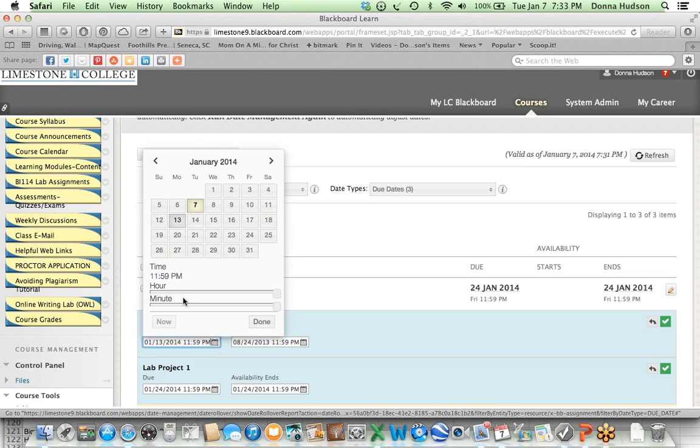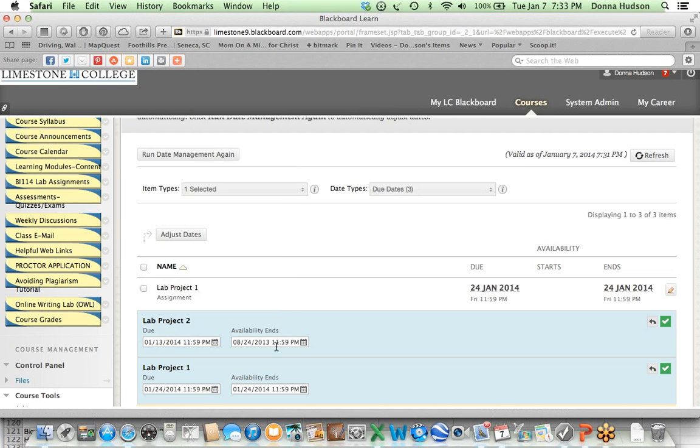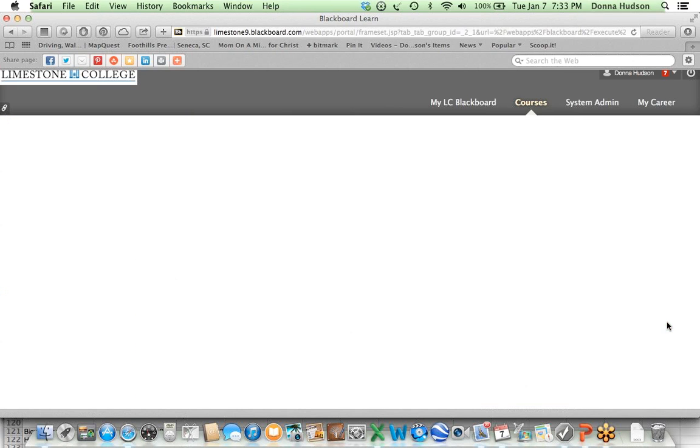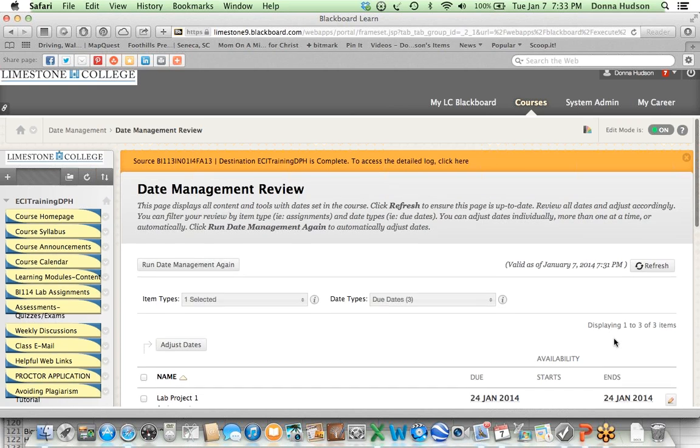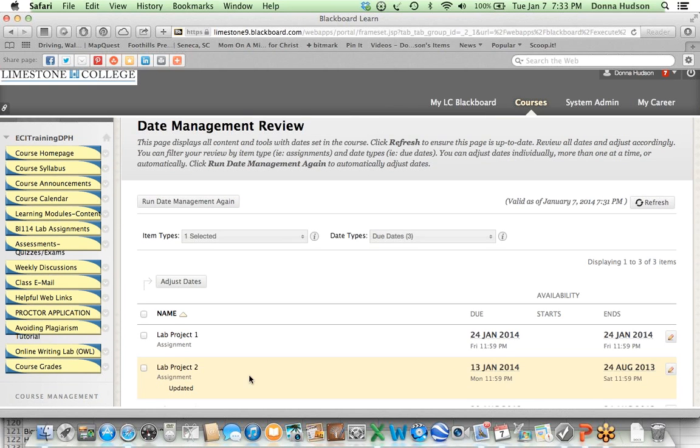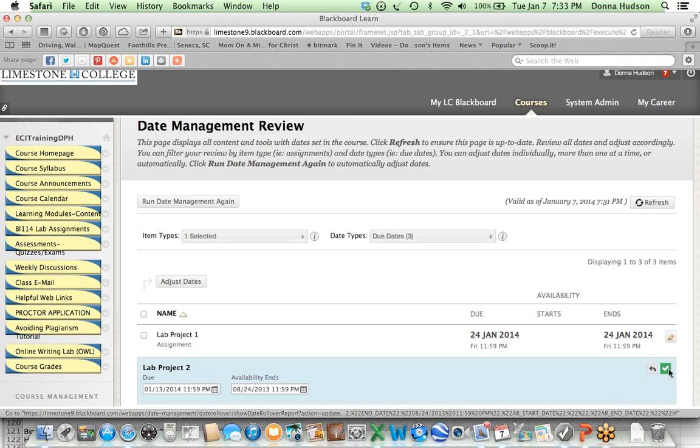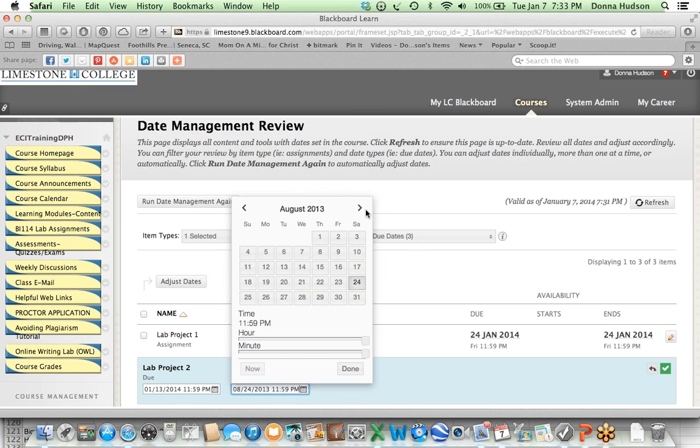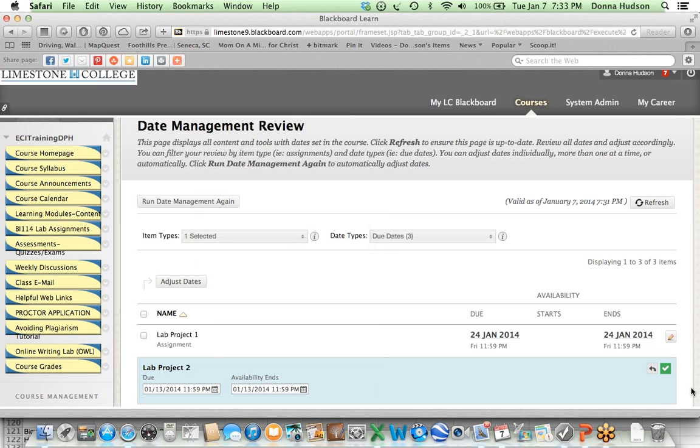Now this is a tricky part. When you press done here, it makes sense that that would change, right? Just go ahead and change it. Well, it doesn't actually do that. You have to press this little green button. So I'm going to show you. I've changed the due date. You see this? It tells me it's updated. Now the availability date is still from back in 2013. So I may want to change that to match. And then the green check again.